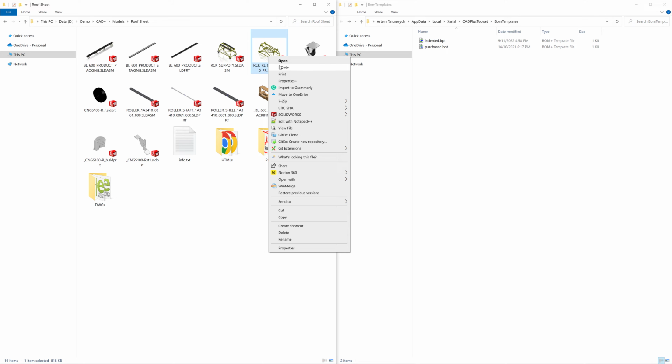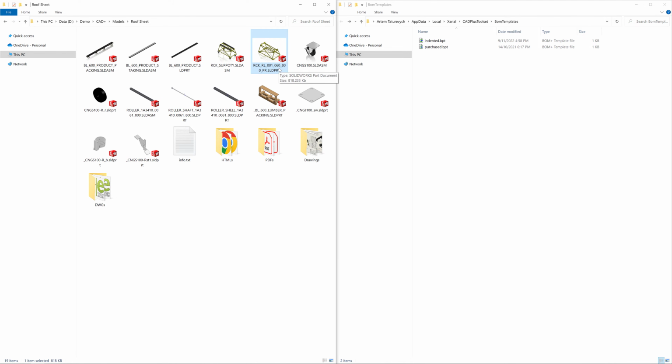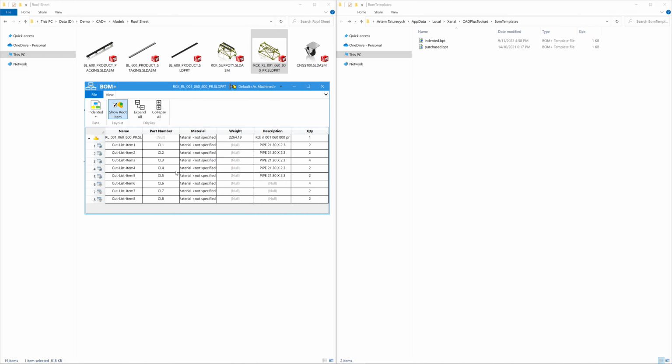A BOM table can now be generated for parts directly, so you can use it to generate a bill of materials of catalysts or non-model items.